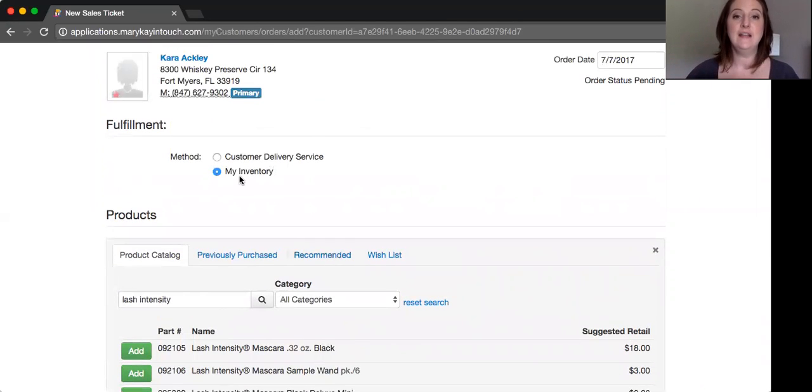Now let's say that I just placed an order for some products that I needed to reorder, and I'm not going to be placing another order anytime soon. It does not make sense for me to order products from Mary Kay to be sent to me, and then I ship them to Kara. The best scenario is Mary Kay ships this to Kara because I don't have it on hand, and I don't want to have to wait a week or two in order to make this whole transaction done.